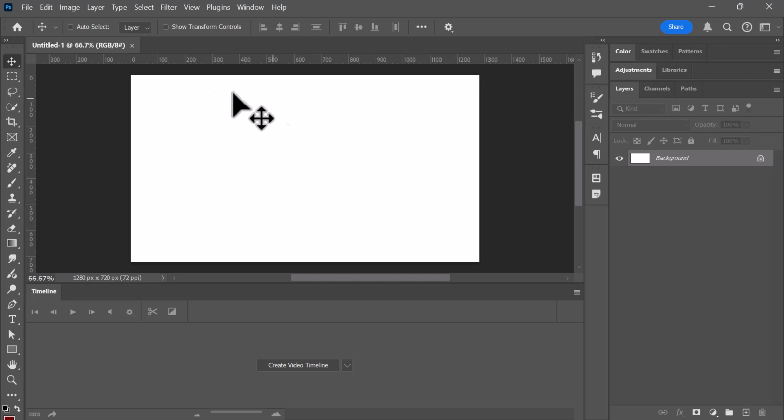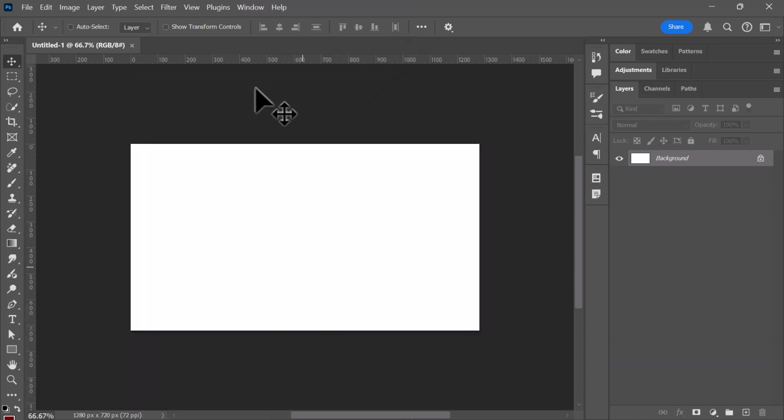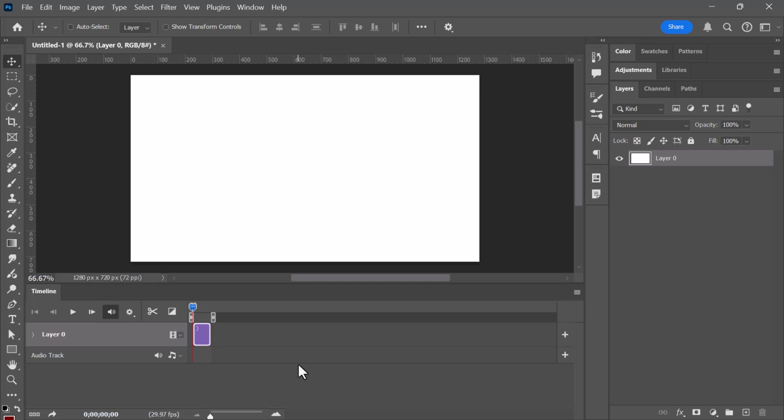The next thing that I want to do is make sure that I have my timeline panel available, and I've got it here, but if you don't, you can find that under the Window, Timeline option and bring that up. And what we're going to do is create a video timeline here. You'll notice with the drop menu I could also create frame by frame animations, but I actually want a video timeline, so I'll click on that create video timeline option and we'll get our timeline.